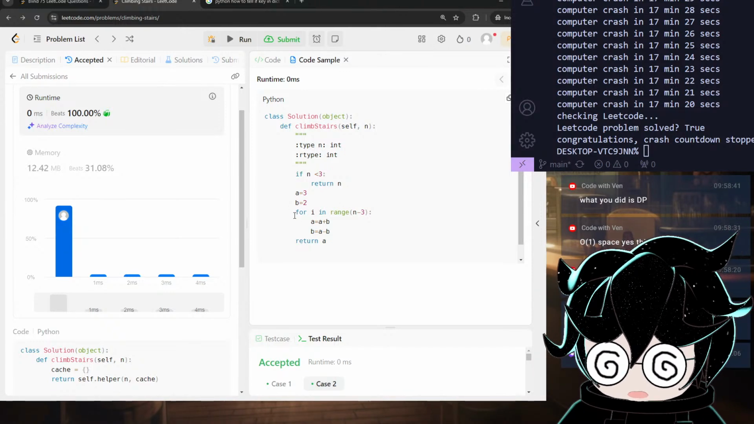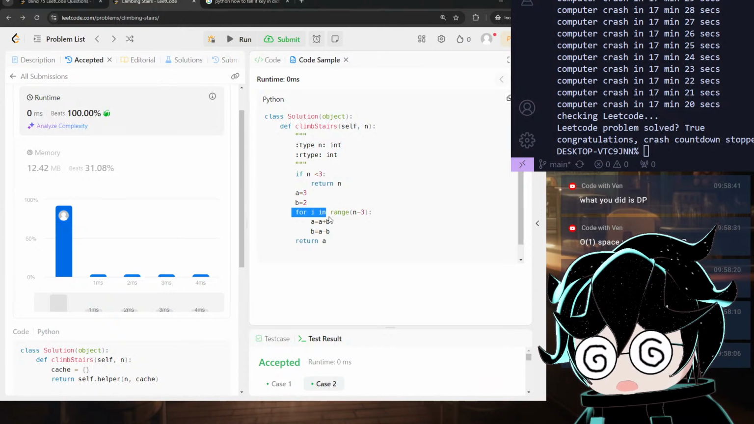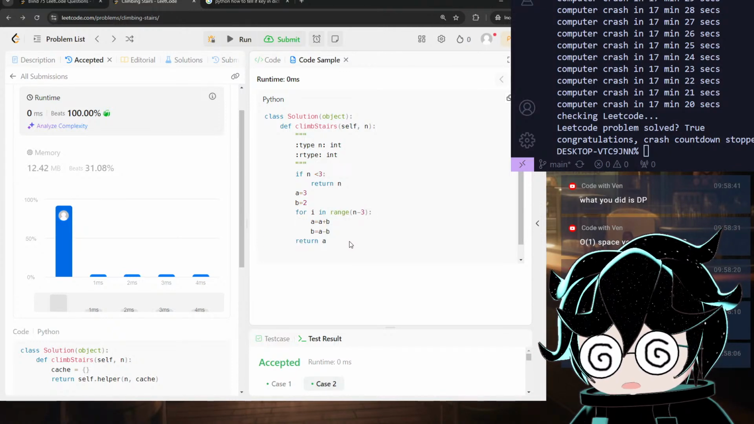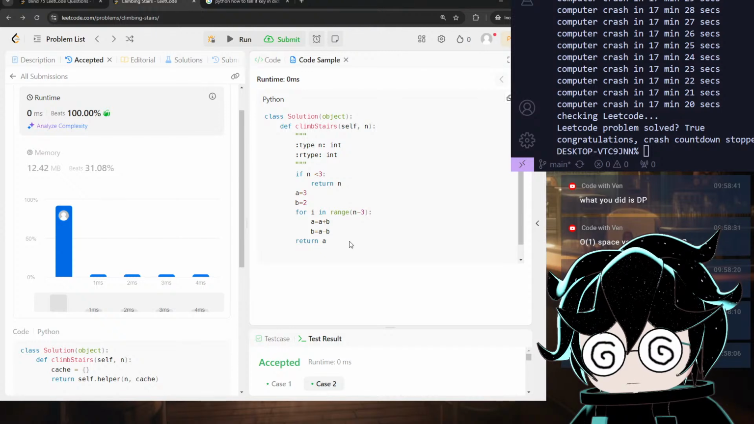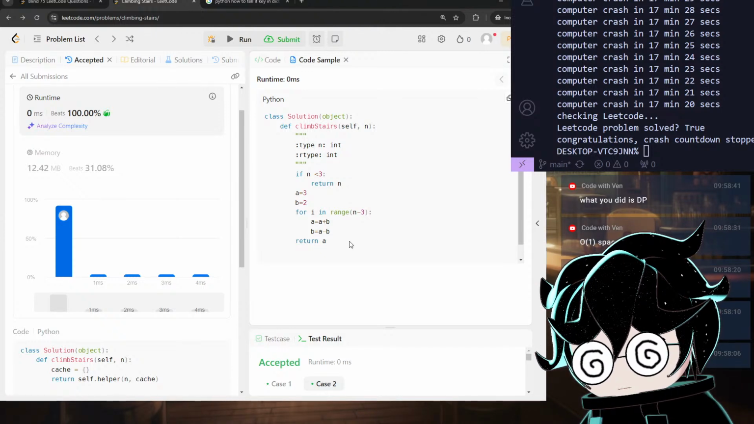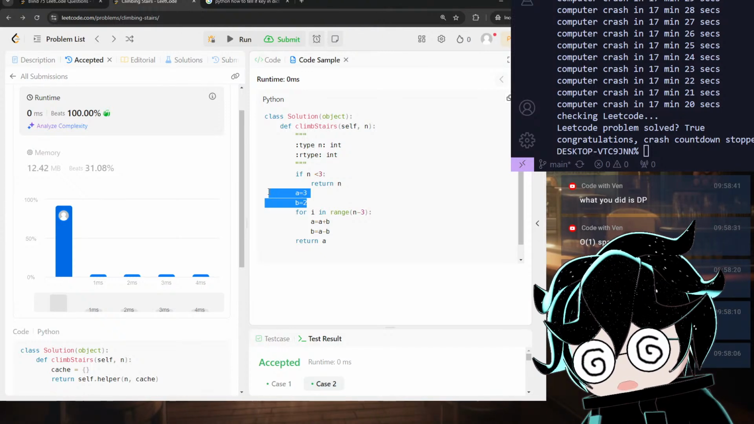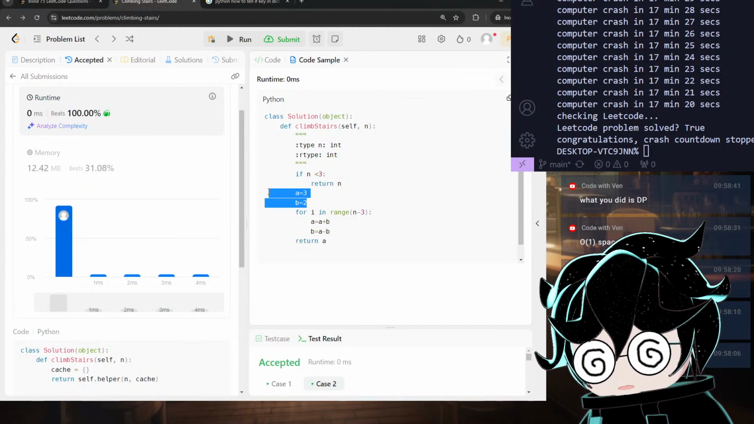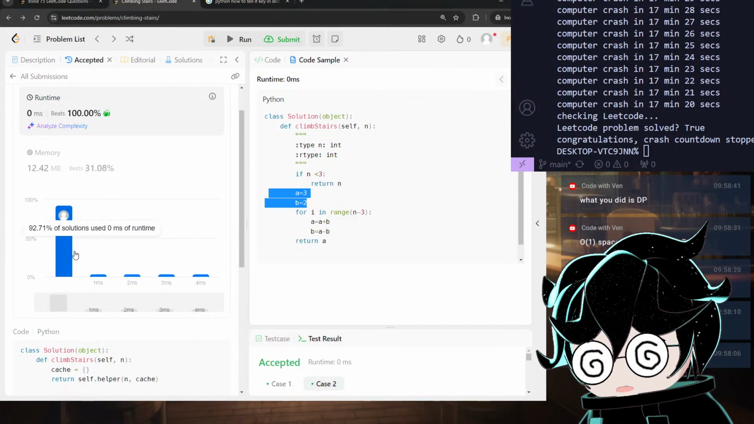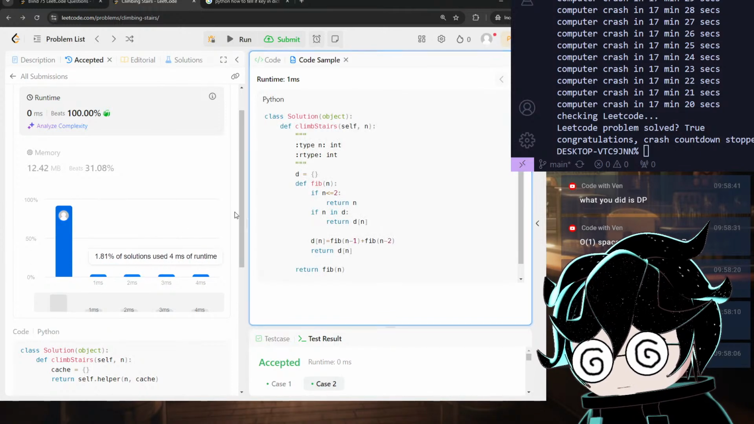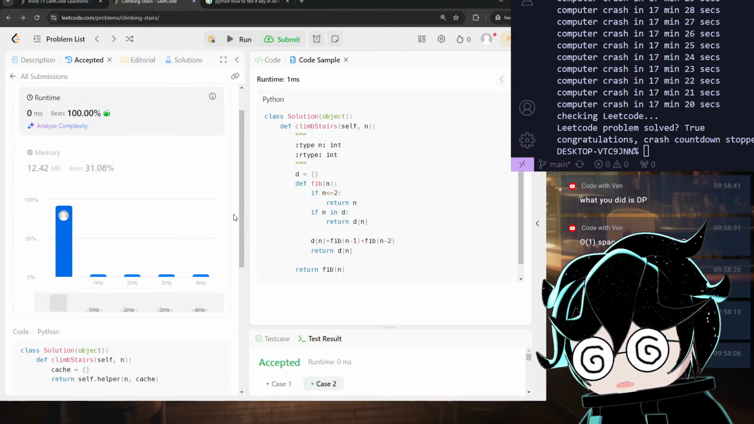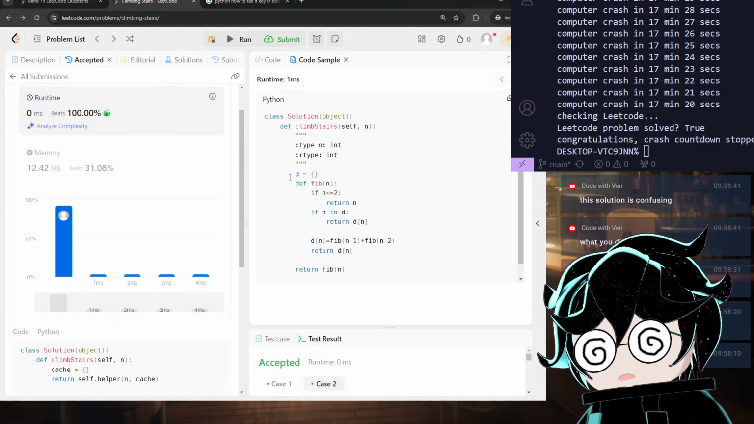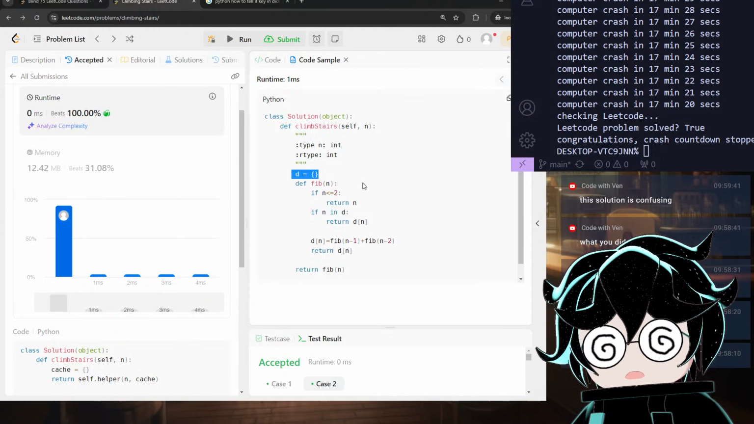A is equal to 3, b is equal to 2. I have no clue what he's doing here. I'm guessing he pre-calculated. Wait, what? I'm guessing these are like the base cases, right? Maybe 2 and 1. I don't know. Yeah, I have no clue what he's doing here. Why are people doing Fibonacci here? This solution is confusing. D is equal to dictionary, okay.